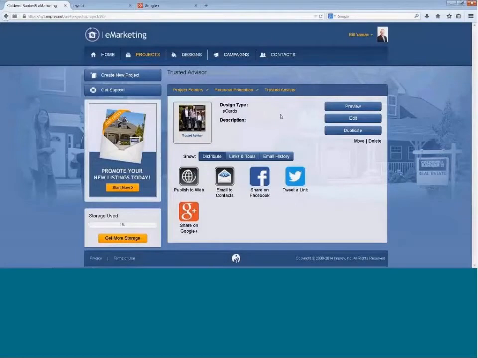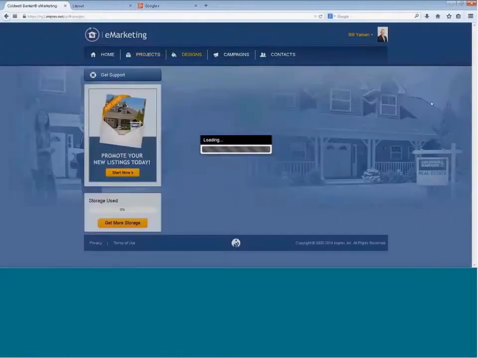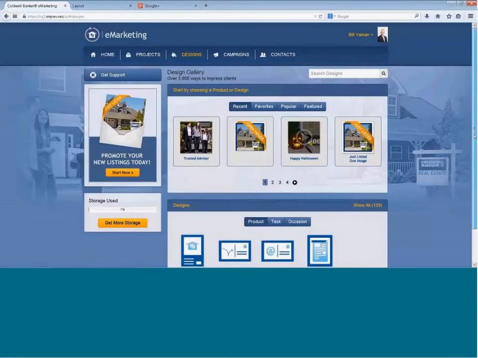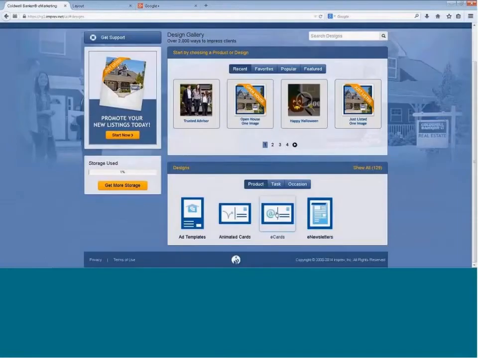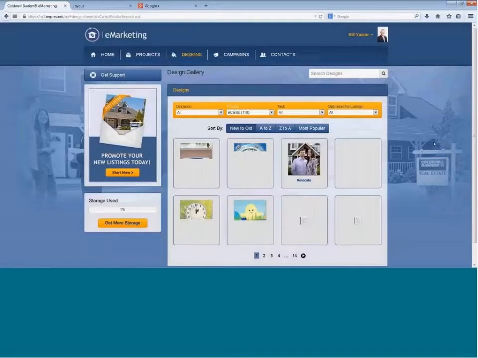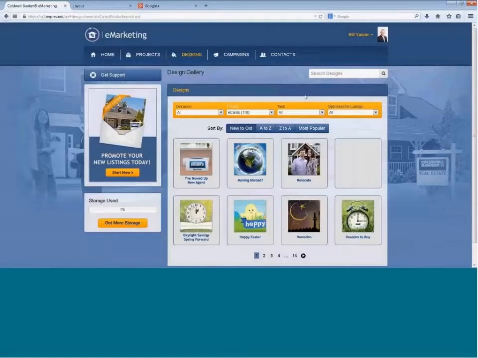But let's say I've got a new listing and I want to do something very different, that I want to create a new listing card, again, that I want to send out to my sphere of influence. Well, to do that, let me come back to my design gallery. And I know that I want to create an e-card. That's the type of marketing piece that I want to create. So I'm going to select e-card. Oh my gosh, there's 110 e-cards out there. That's a lot to choose from.